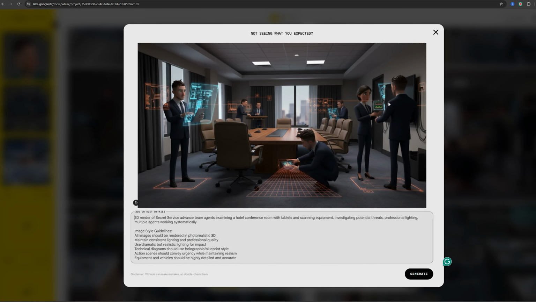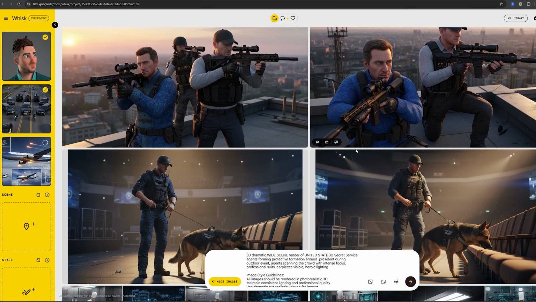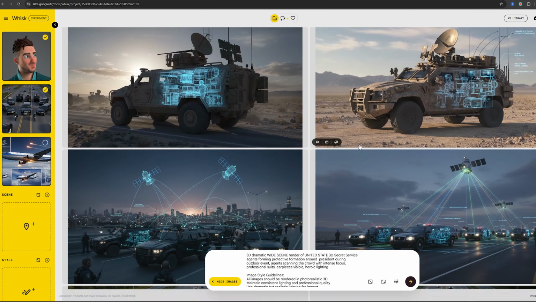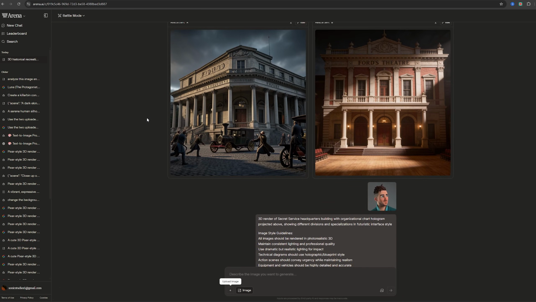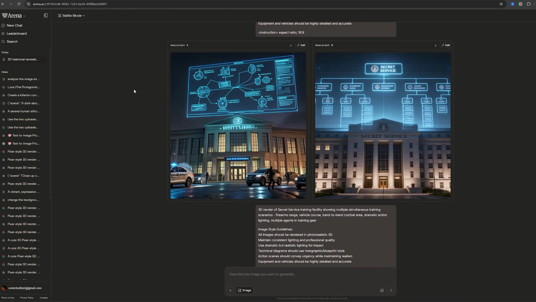So this is just like a guide for Whisk AI to know the kind of images I am currently looking for. As you can see, go ahead and generate your images. I also use LM Arena to generate some of my images. As you can see here, we have most of those images in that video.